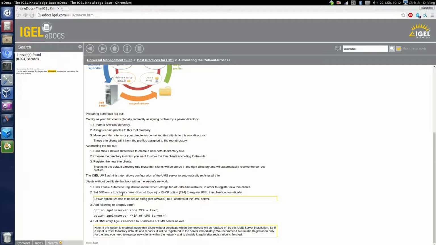So you have to create an IGEL RM server DNS entry with the IP address of the management server, or you can use the DHCP option 224 and put the IP address of the UMS server into this option. The option has an advantage that you can create different configuration for the automated rollout process for different parts of your company. So maybe you only want to do this in your branch offices but not in your lab, then you can configure this only for your branch offices.